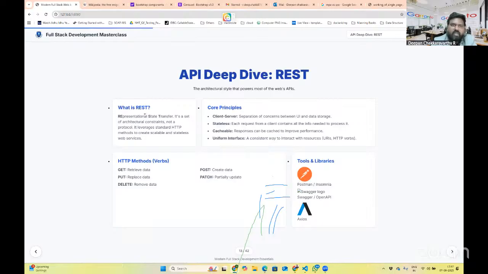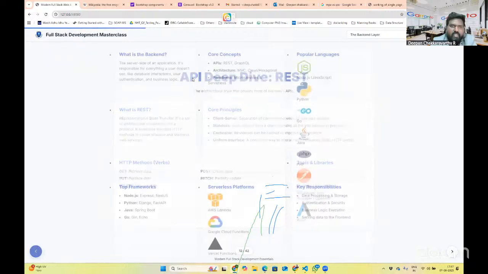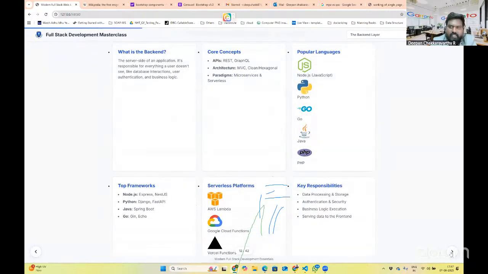REST actually stands for representational state transfer. It has a set of architectural constraints, and if a backend is developed based on these architectural constraints, then the backend is called a REST API. So what are the tools there to test REST? We have Postman, we have Swagger, and then the OpenAPI specification for us to build the REST API.